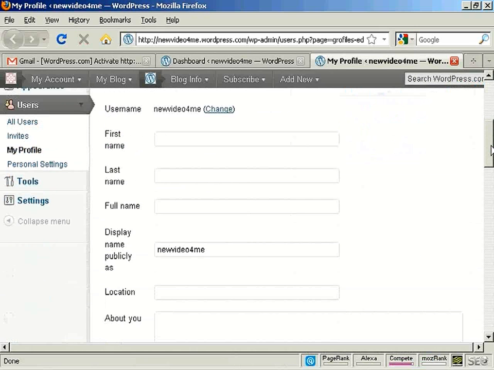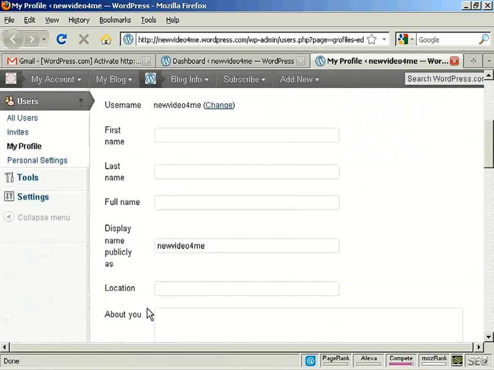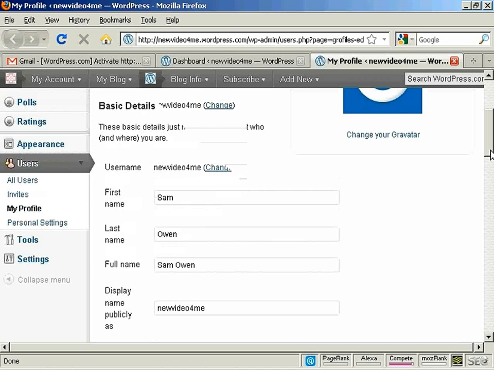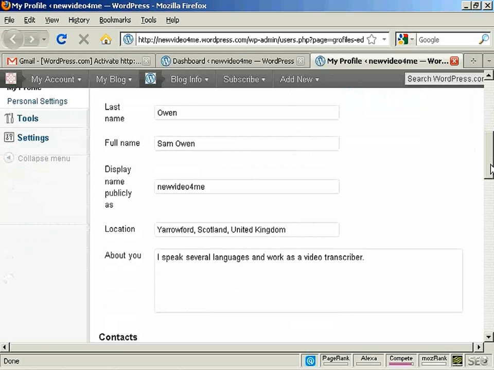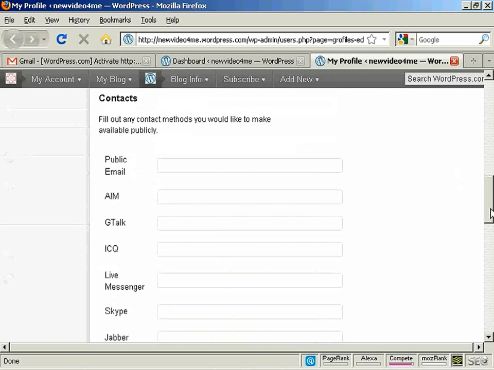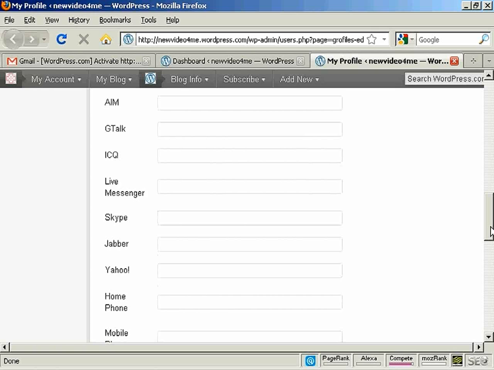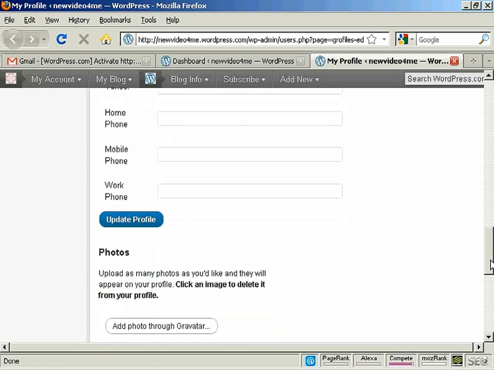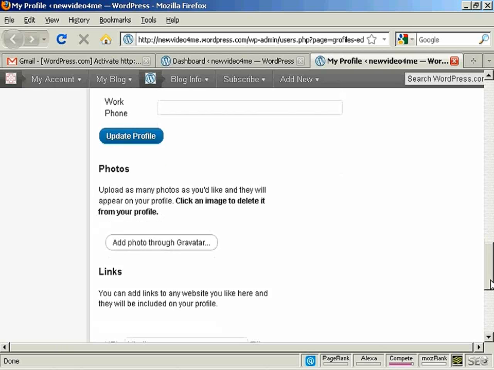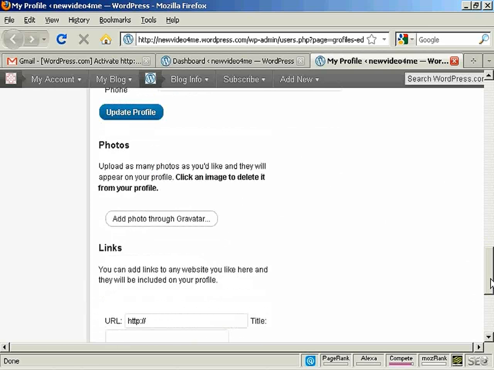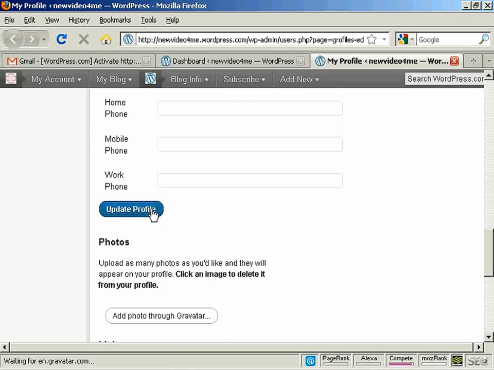I can put in my first name, last name, and how it's going to be displayed. So let's just do that. And there we go. There's some information. This is all rubbish. My name really isn't Sam Owen. And you can see you can put in information there. I'd advise you not to put an email address in unless you want to be inundated with junk mail, but you can put other things in like your Skype address and so on. And then if you want to put in a photo or links to websites and so on, you can do that there. And then click on Update Profile.